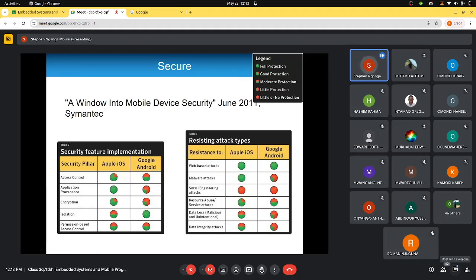I don't want to go through this table, but you can see the level of security implemented by most of these, especially when you compare Google Android and Apple iOS. You can see access control, Apple is always at the top. Isolation and encryption, of course, you can see the security there. So you can tell why most people would be so comfortable using iOS, especially for very sensitive data.